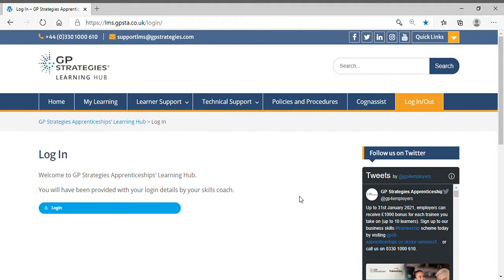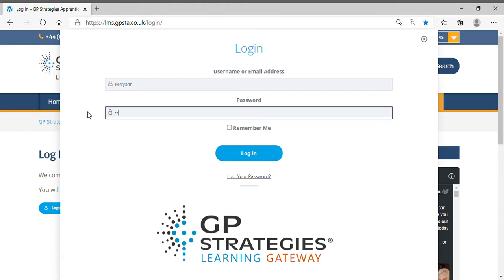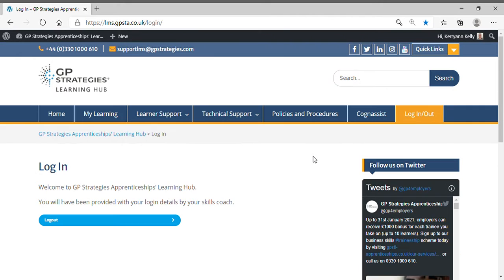And to access the system, you need to click on Login and enter in the username that's been provided and the password. And it's a good idea to remember yourself so you automatically sign in to save yourself some time. And you can see that I'm logged in now. I know I'm logged in a number of ways.